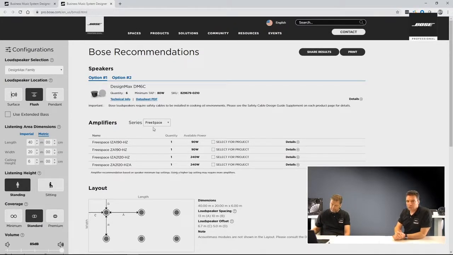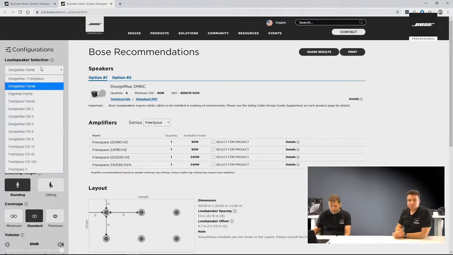But can you also select, let's say we want to use the DM3? So we do not want to use the DM5 or the 8, but let's force the system to DM3. So DM3. So instead of selecting the whole family and letting the Bose tool find the best recommendation, you can of course also go directly to a loudspeaker in the drop down here.